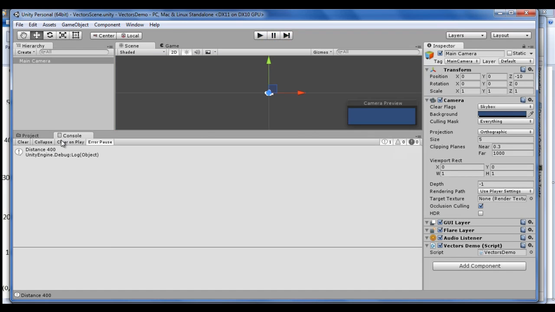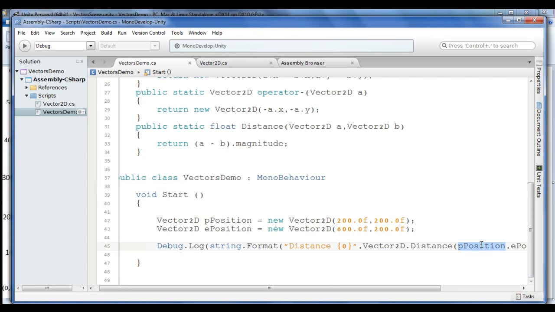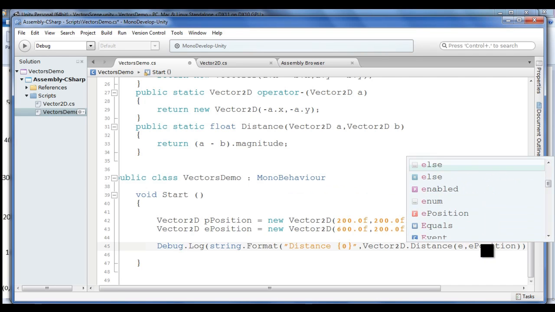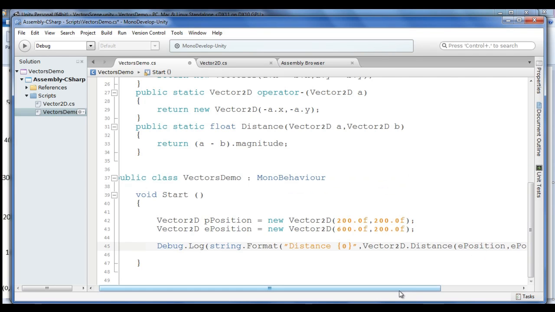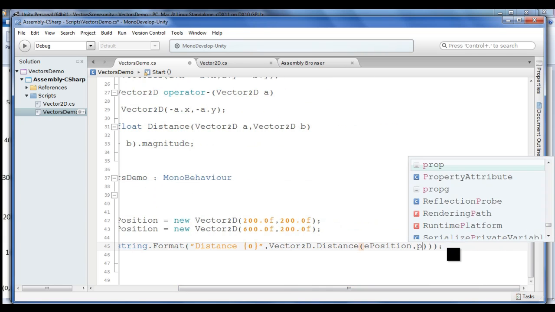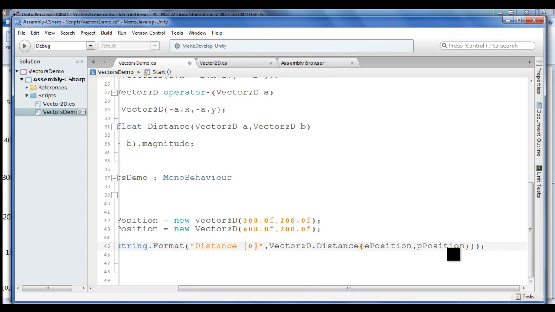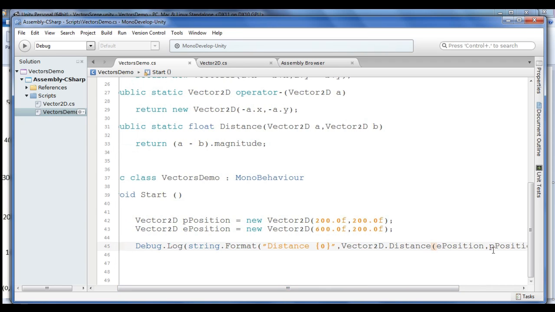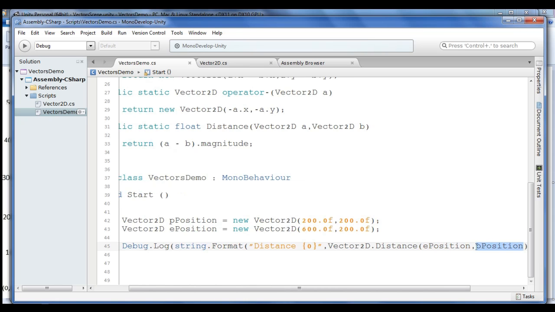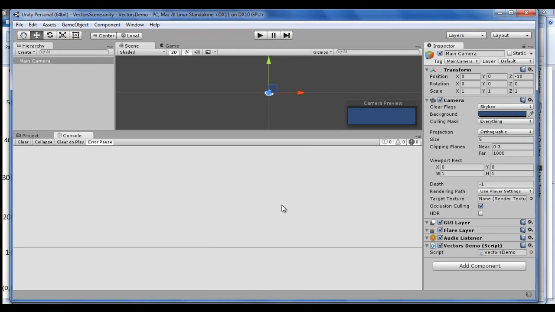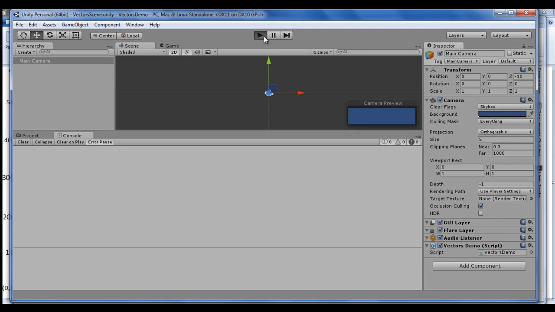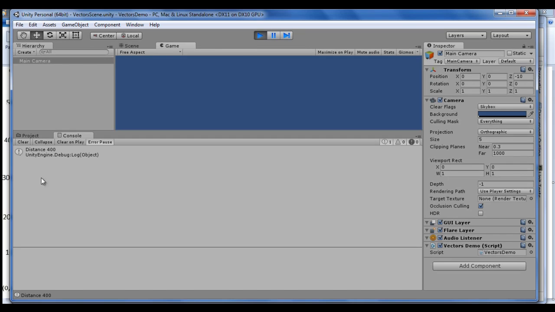distance 400. And if you are finding the distance, it is not necessary which vector you pass first. I can pass the enemy position, then the player position, because we can get the distance anyhow. There is no problem which vector you pass, because it is independent of the direction. The distance is not dependent on the direction. So if you pass enemy position and player position, if I save and run, I should get 400 only. There should not be a problem. You can see that we got the distance 400 only.